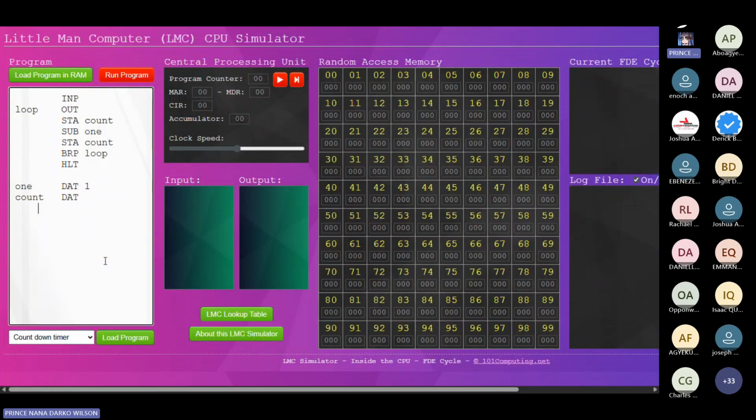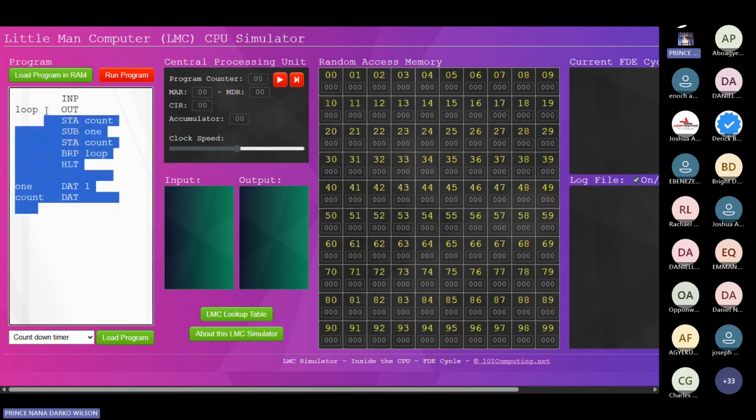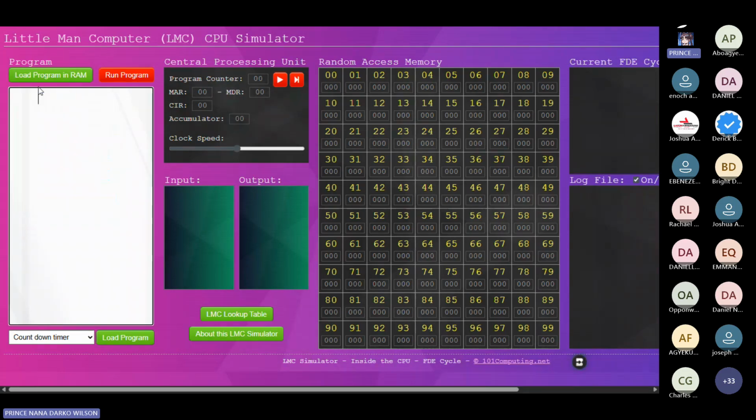We are taking an input from the user. We are storing the inputs. We are adding the input to something else, another input. And after doing the addition of that input, we display the output, and then we stop the program. So now we are going to make use of all the instructions that we learned.